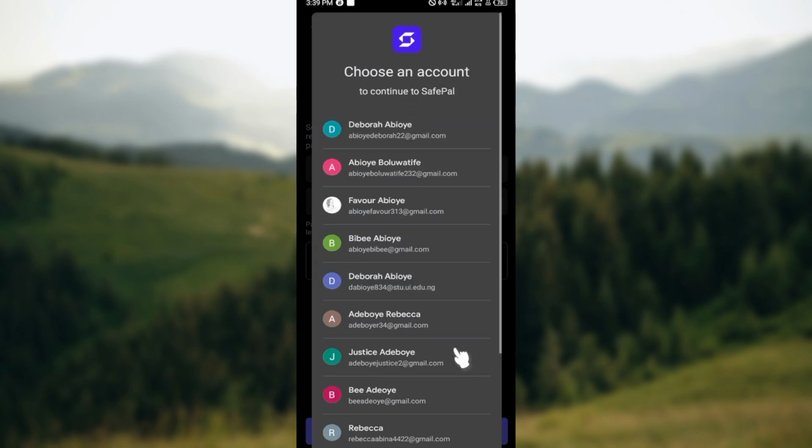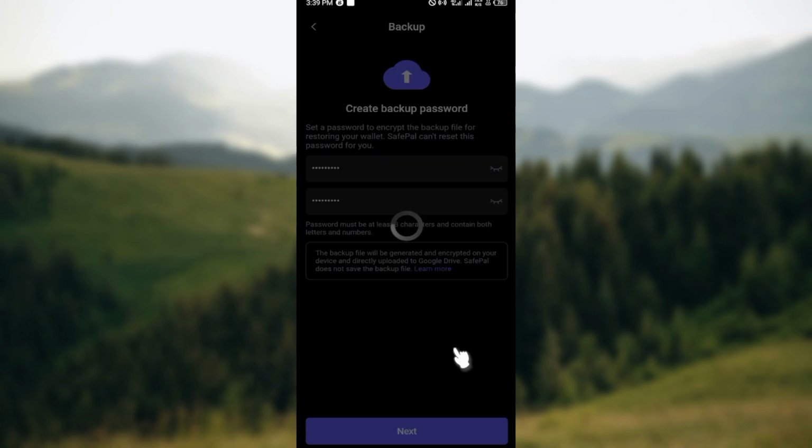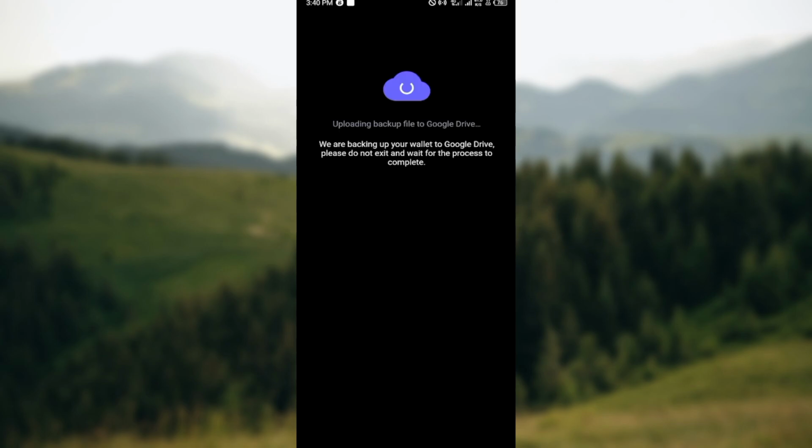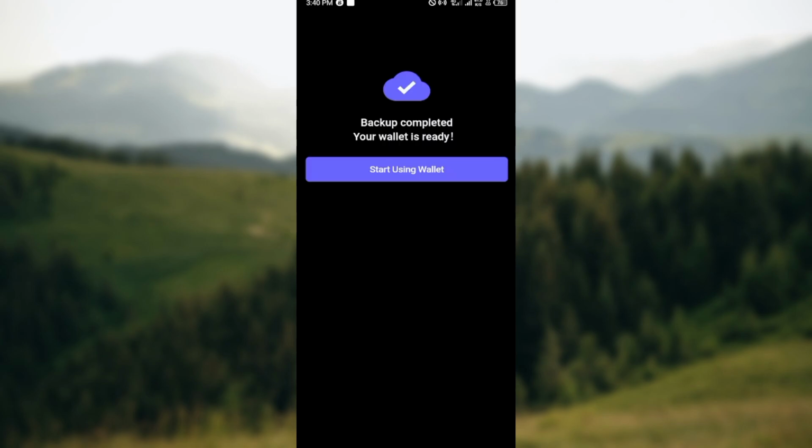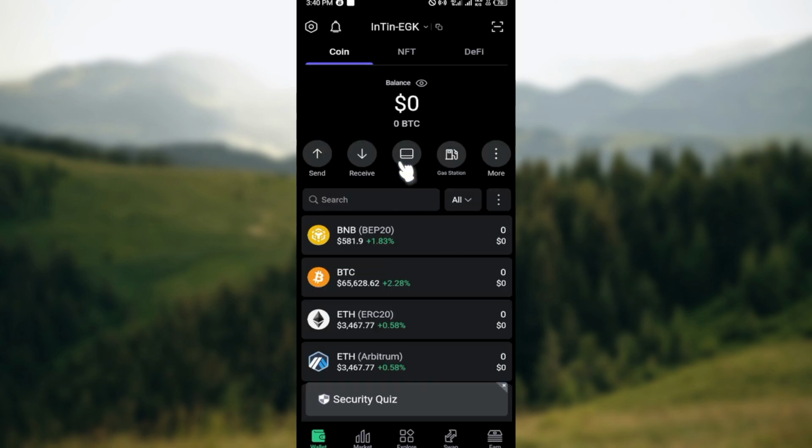So you'll be asked to select an account that you want to back the mnemonic phrase up to. Ensure you select the account, then wait for the page to load. And once the backup process is done, you'll see the option start using wallet. So just click on that, and then your account has been created successfully. So this is how you can create an account on SafePal.